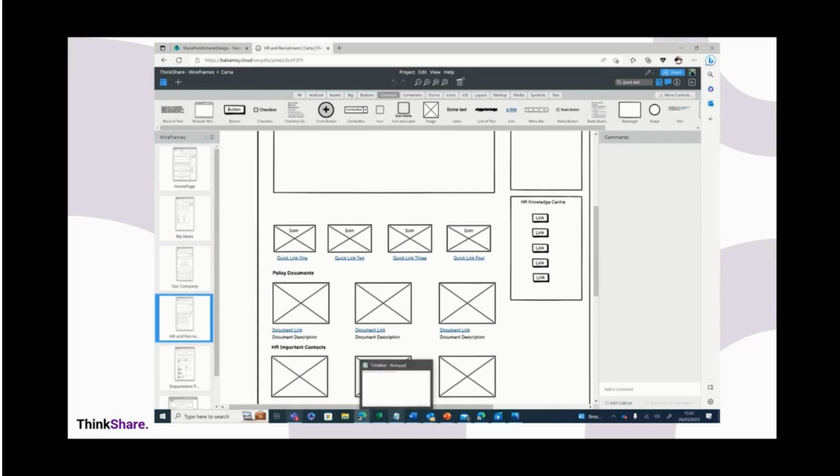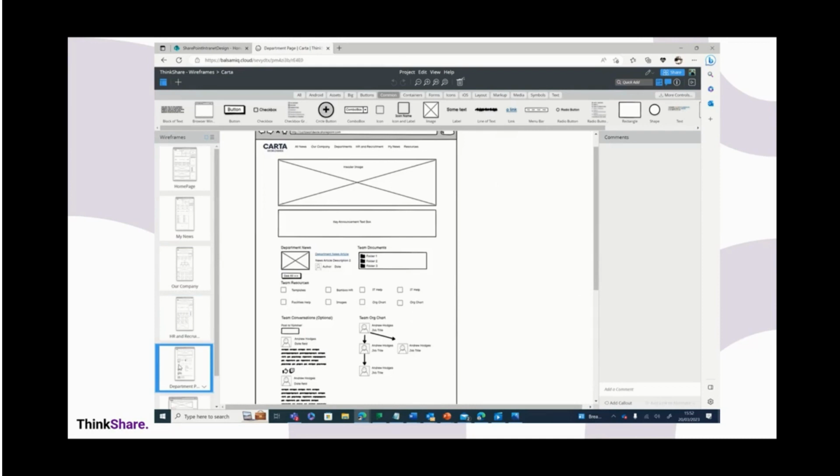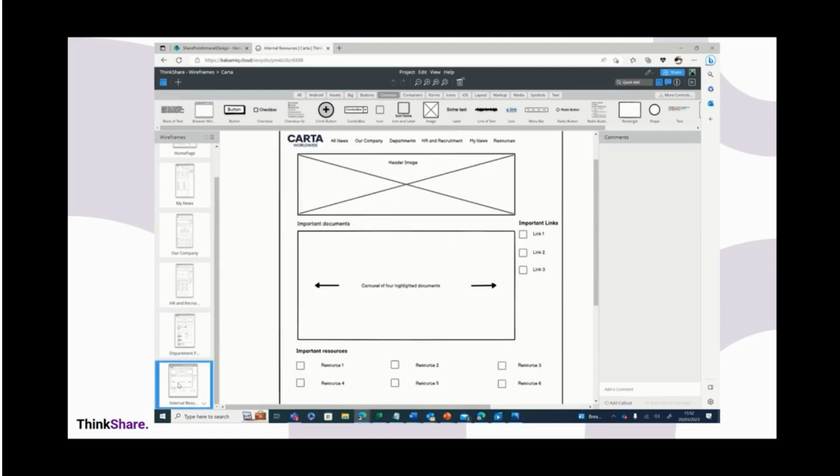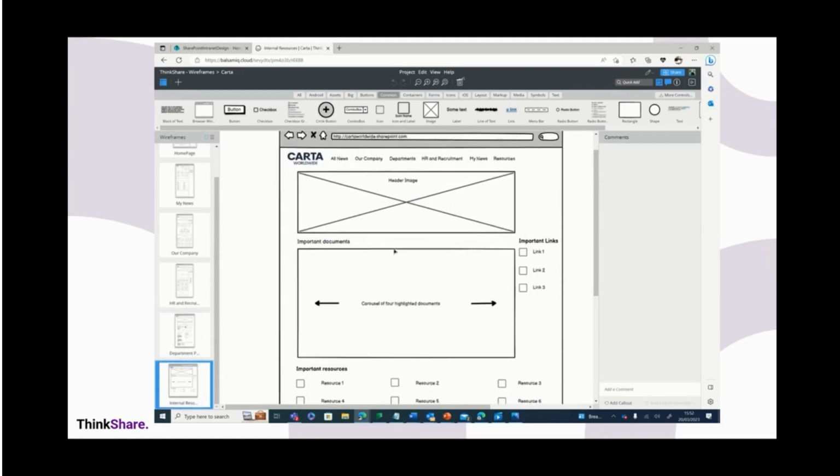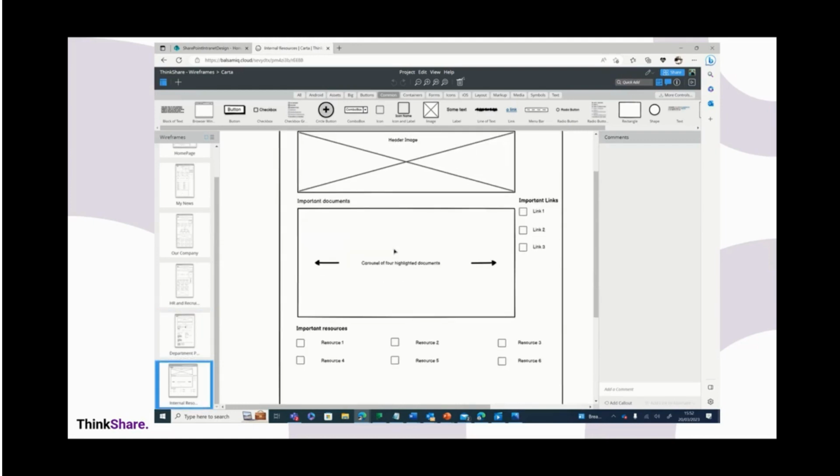We typically only mock up one department page at a time, just because you want to make sure you get the page format, function, and tools on there before you go ahead and duplicate that page out for all the different teams on your site. It just makes the design process a little bit easier. And internal resources. As you can see, there's no bells and whistles. It is what it is, but it keeps everyone in the project on the same page.